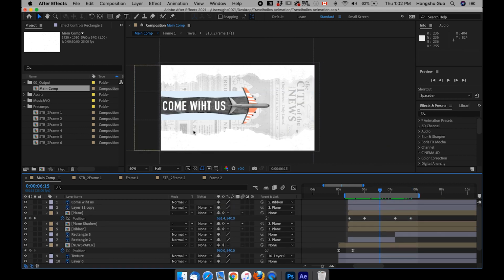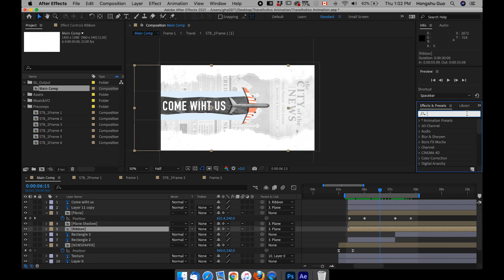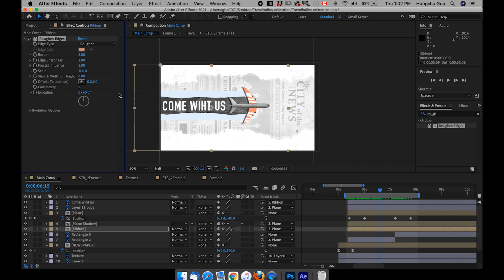Next, what I need to do is add some waving effect to the ribbon. Let's go to the ribbon and then let's go to the Effects and Presets panel. Search for Roughen Edges. As we have the ribbon layer selected, let's double click on Roughen Edges. And now we need to adjust some of the settings over here. The border, let's make the roughen border bigger, like 50. And then fractal influence, let's change it down maybe to 0.8.